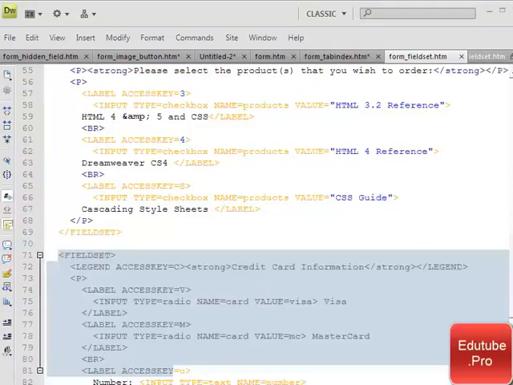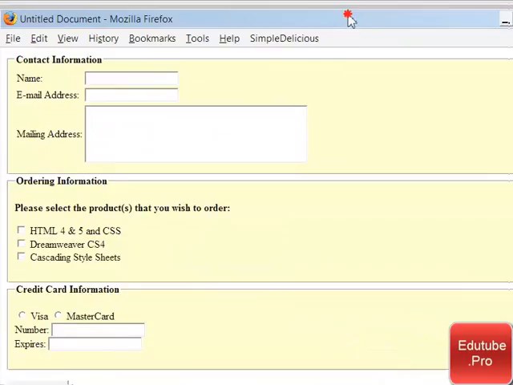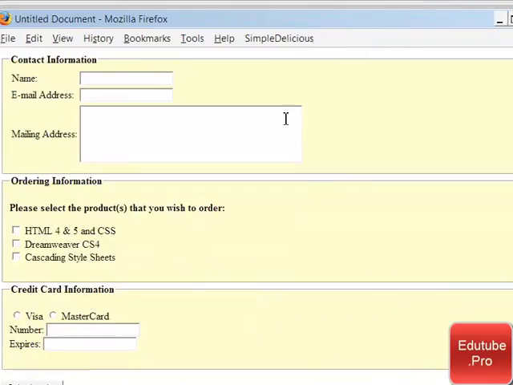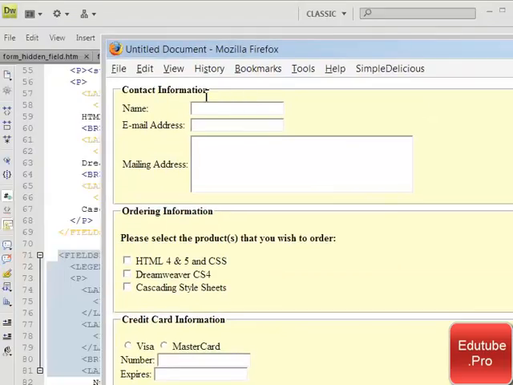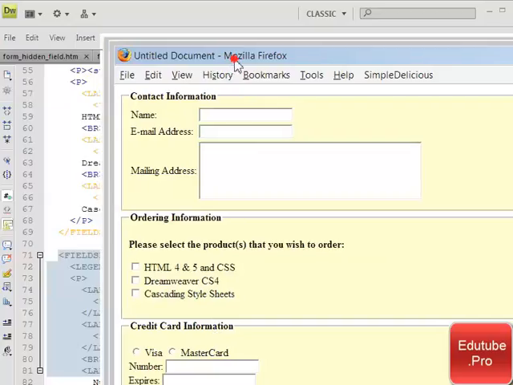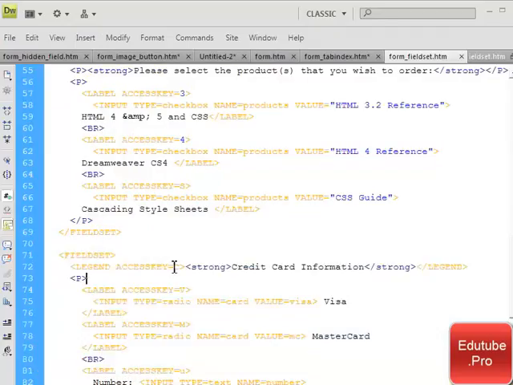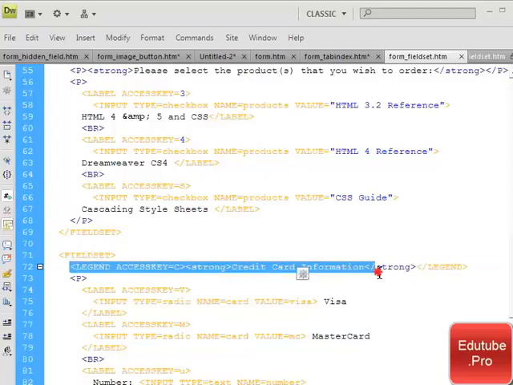And again, if we preview this in the browser, you'll notice that there are 3 boxes for each of the 3 field sets. The legend tag defines a caption for the field set element. Contact information, ordering information, and credit card information are the captions in this case, and notice that those captions are set up using this legend tag. There's the credit card information legend.